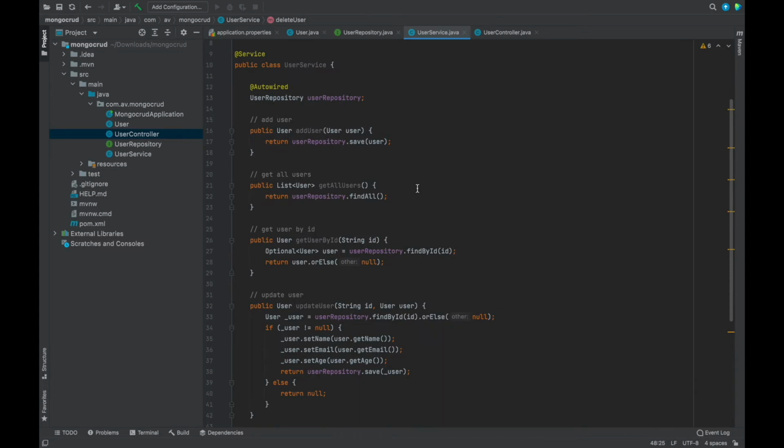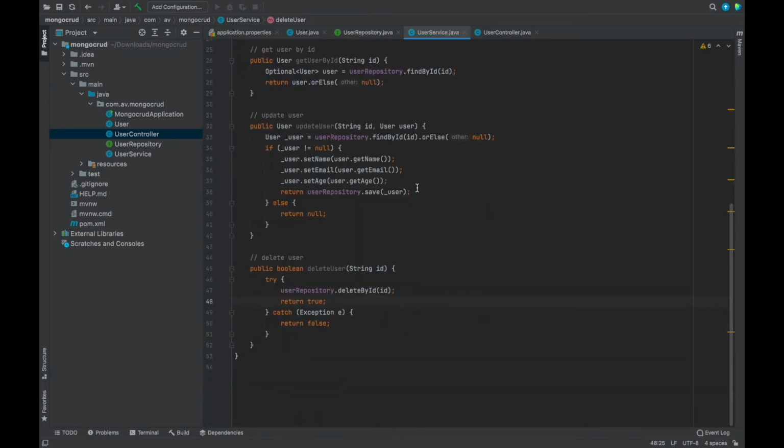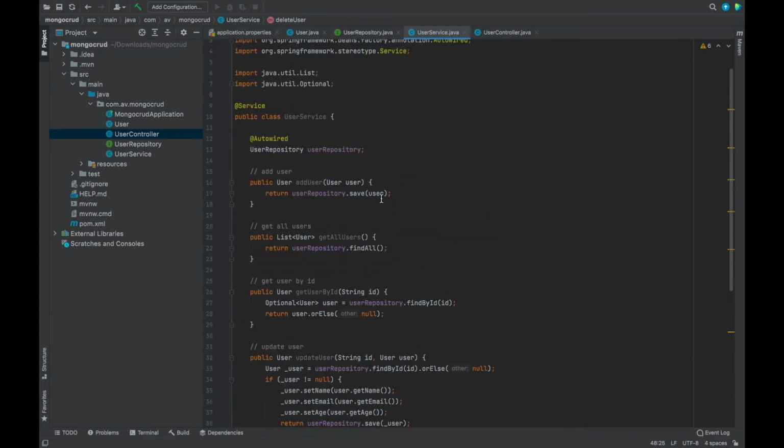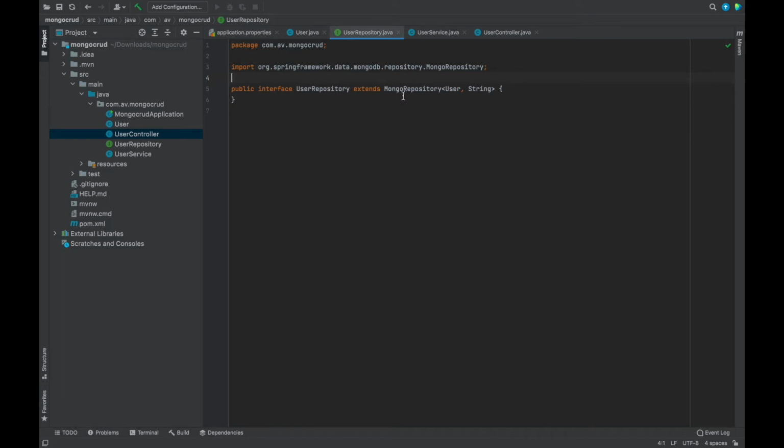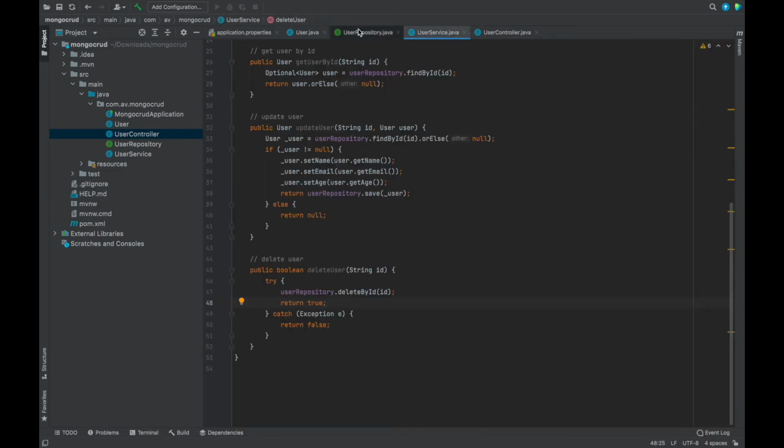So now our service class is done. All these methods that we have used here, save, findAll, findById, and deleteById, we do not have to write them. It is being done by Spring Data Mongo. So that is generating all these methods for us.